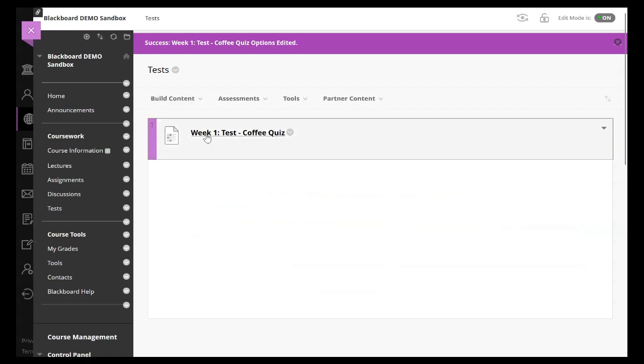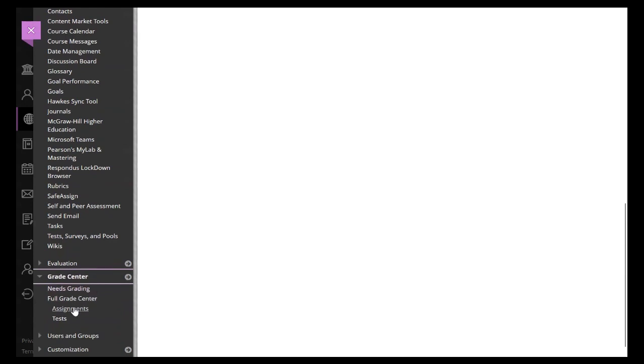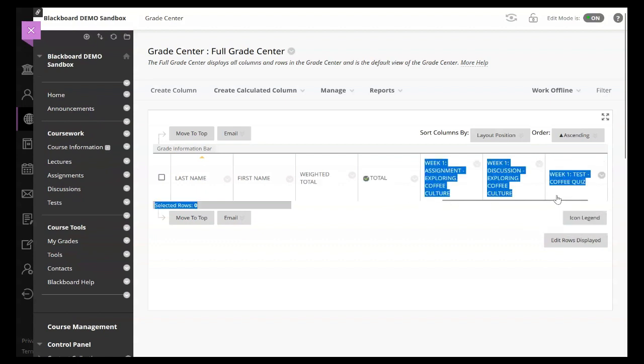And you'll see that our test has now officially been deployed in the test content area. And now that it has been officially deployed, this test will show up in the Grade Center. Right here.